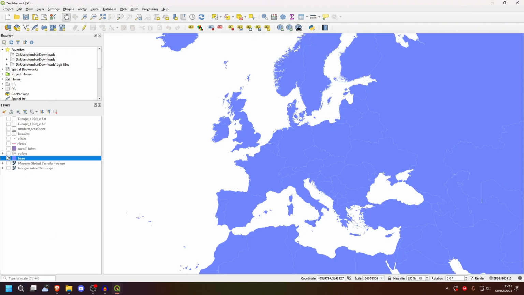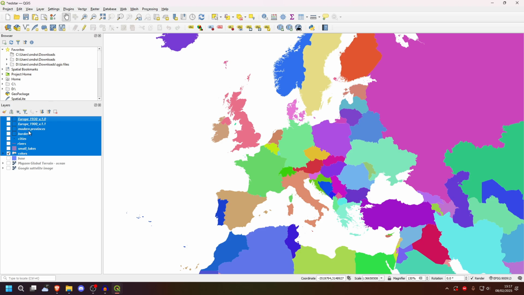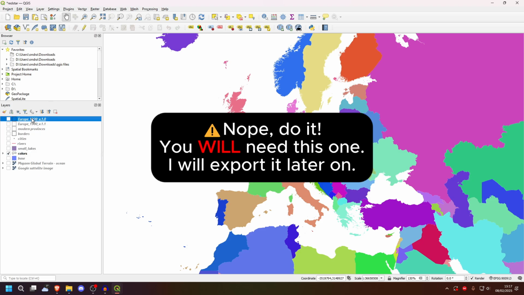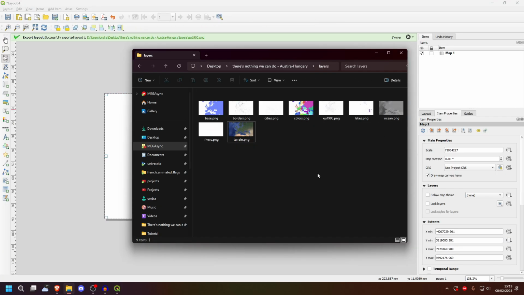Okay? And now repeat the same process for all these layers. I mean, probably you don't have to repeat it for this one. We will just be needing this one for reference, but if you want to, you can do so. Yep, okay, so that's it. Congratulations, you learned how to export layers from QGIS. In the next segment, I will be showing you how to assemble these into a nice, proper red star map.